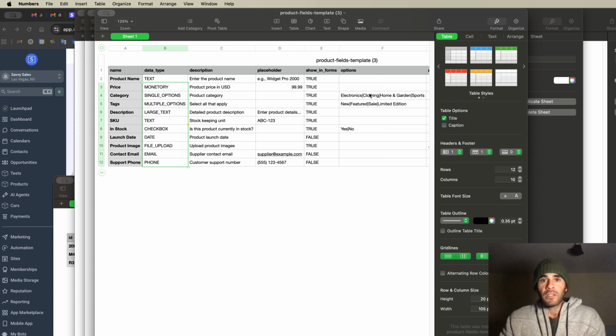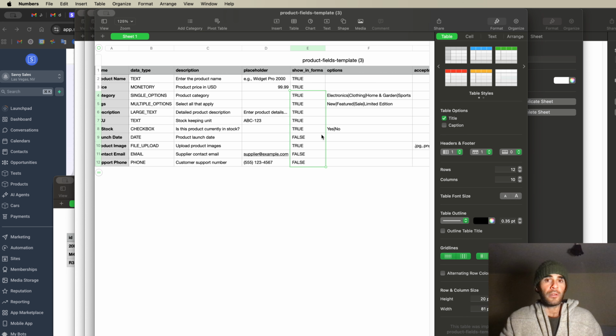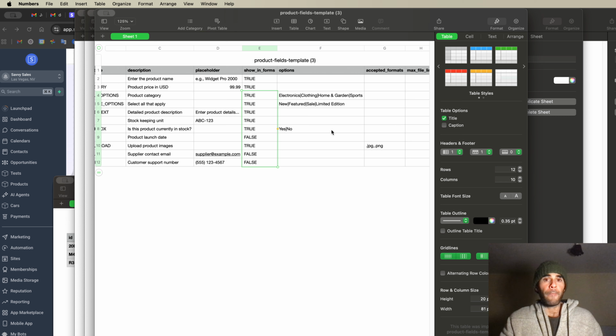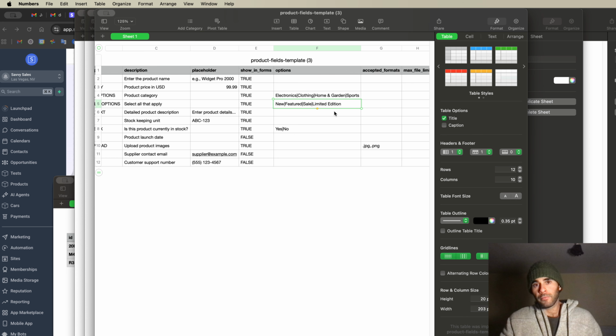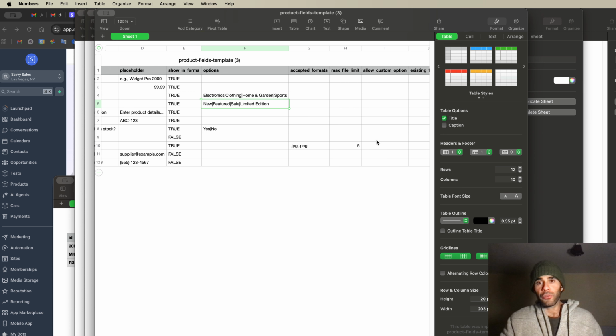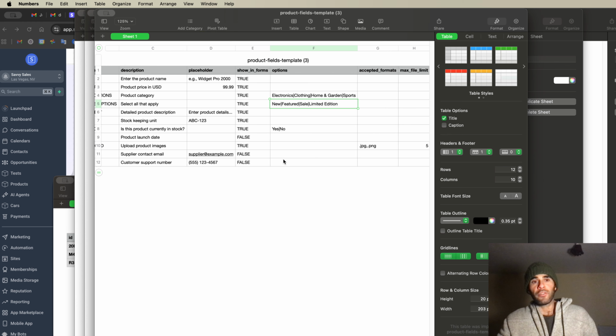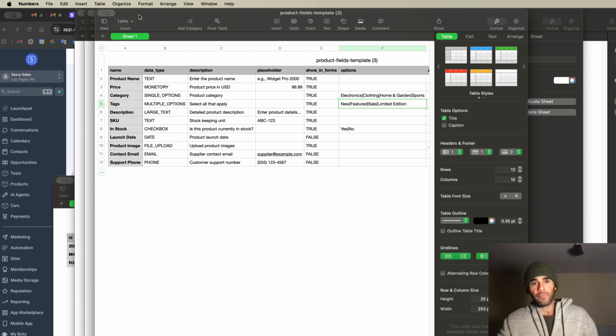So yeah, as you can see, we're going to have a description. Besides that, we're going to have some placeholder values that you can put in there. This show in forms is also necessary. For options, you're going to want to use that bar to delineate between options. Accepted formats are only applicable, max file limits only applicable. Certain of these are only applicable for specific types of field types, data types. Okay.